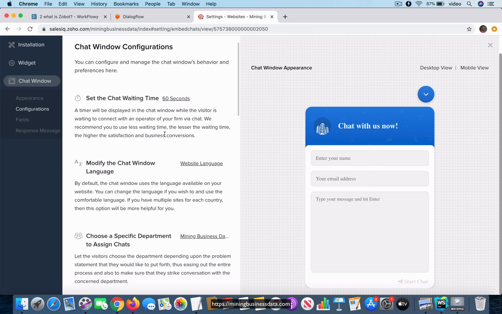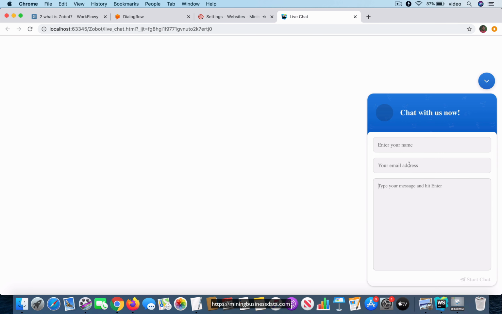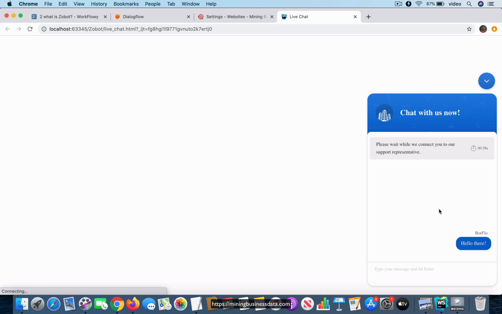So to show this in action, let's go to the WebStorm here, and I'm going to open this and try to start a conversation. I have a dummy account set up for this, botflowtester@gmail.com. I'll just say hello there, and I'll try to start this chat. Notice that it's actually waiting to connect to the support representative.